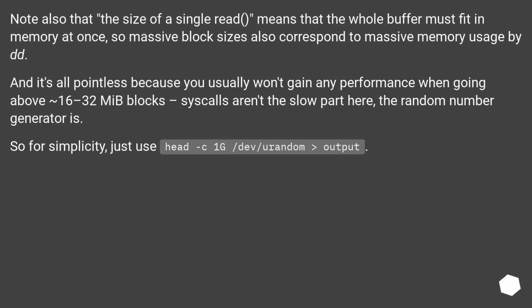Note also that the size of a single read means that the whole buffer must fit in memory at once, so massive block sizes also correspond to massive memory usage by dd. And it's all pointless because you usually won't gain any performance when going above 16 to 32 MB blocks. Syscalls aren't the slow part here, the random number generator is. So for simplicity, just use /dev/urandom and > output.